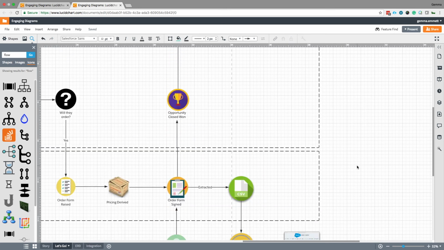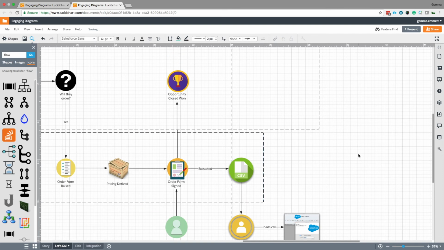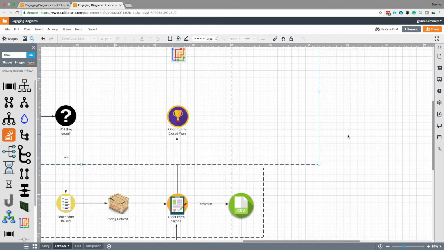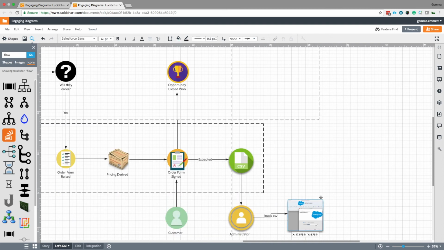And then I'm going to show that data being pushed into Salesforce in 2 stages, because the first stage is going to be the creation of the order, and the second stage is going to be the insertion of the order line items.